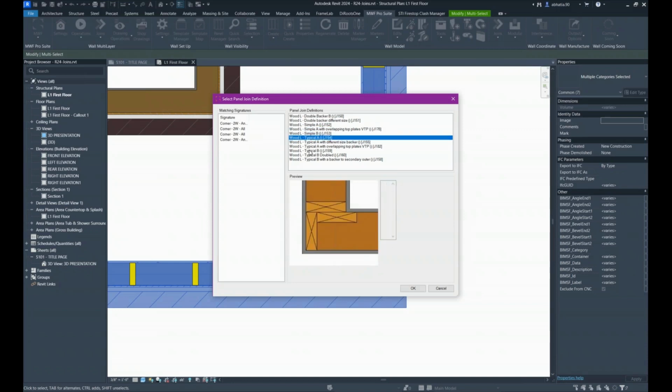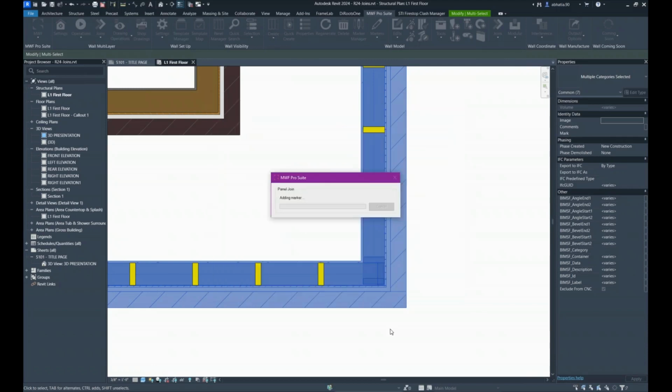So I'm going to just stick with one of them. Let's just do different size backer here and hit OK.